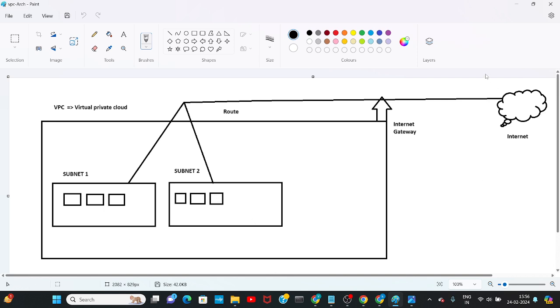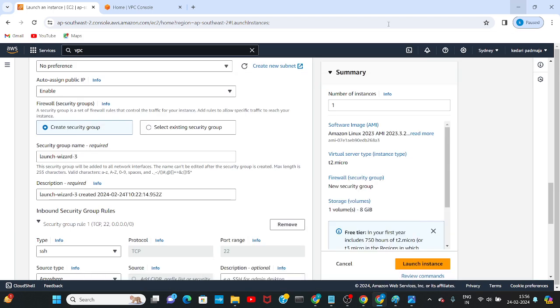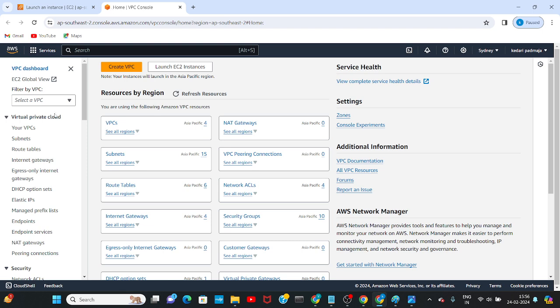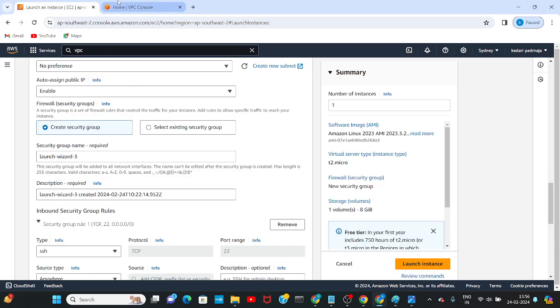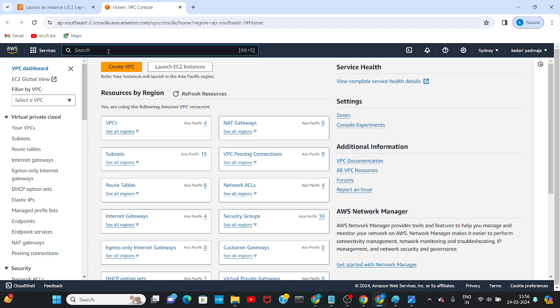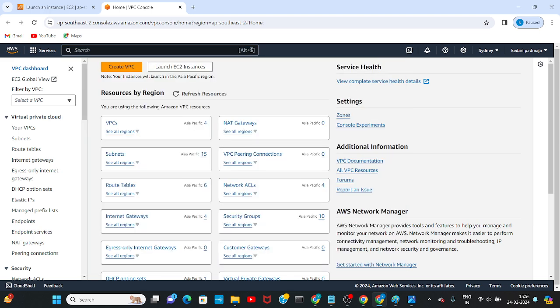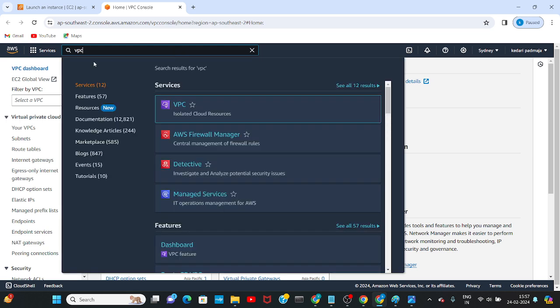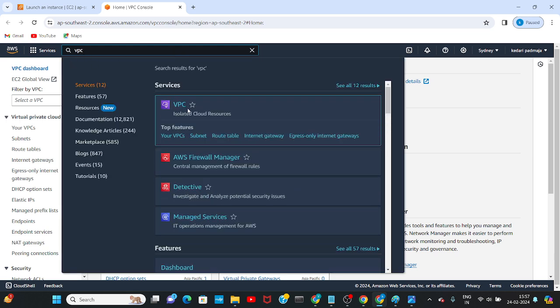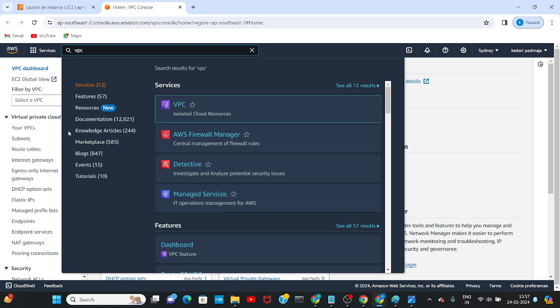Now, I'm going to the VPC dashboard. I'm leaving this one like this. Similarly, as with EC2, you can use the search bar. If you search EC2, then it will be displayed. And if you want to create your own network, you need to go with VPC. It is also one other service in the AWS dashboard.